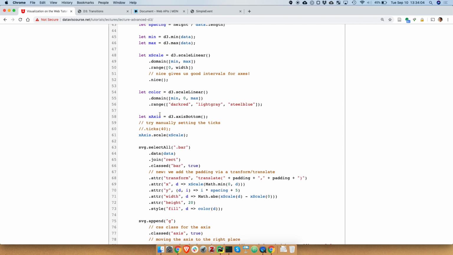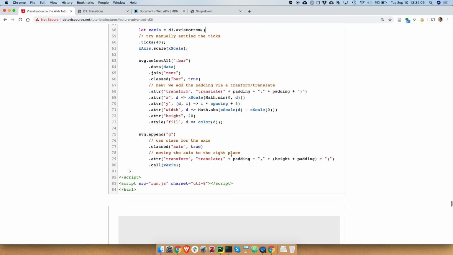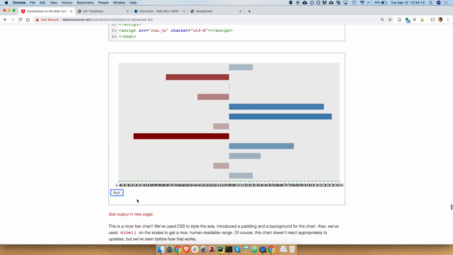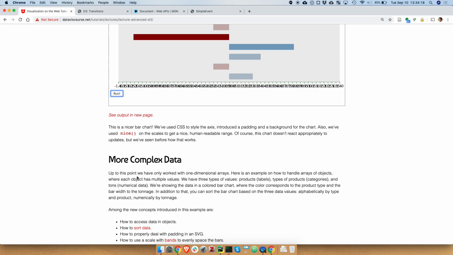I can manually set ticks if I want to. And here, I have way too many ticks, but that does work. So every 40 pixels here I have ticks.